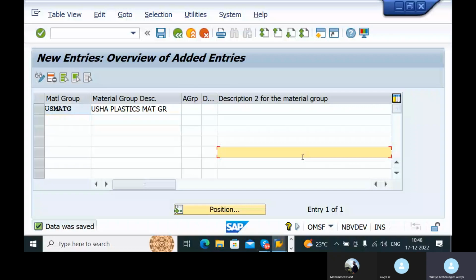Just enter the name, description, save, Control S. Each and every record you have to save, then only it will update. Otherwise, it won't appear there. Most of the students are creating but not saving, they are testing. If they won't save it, it won't update.